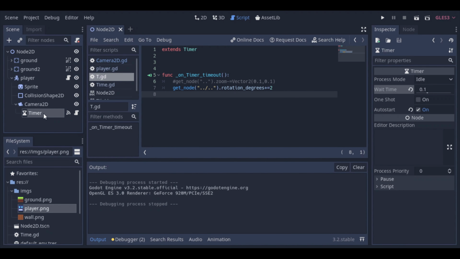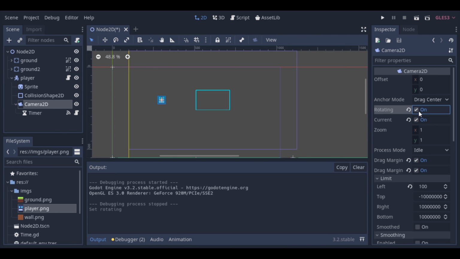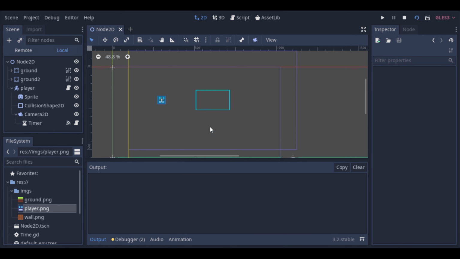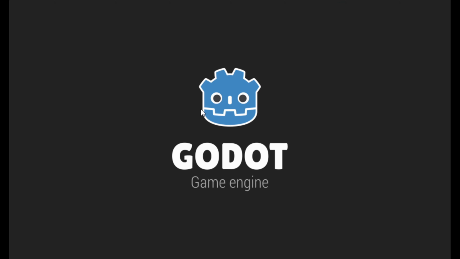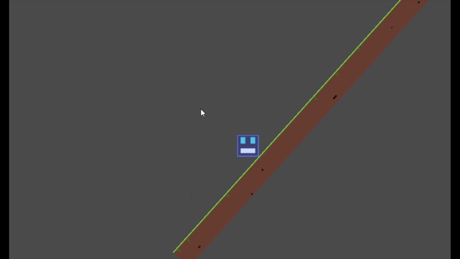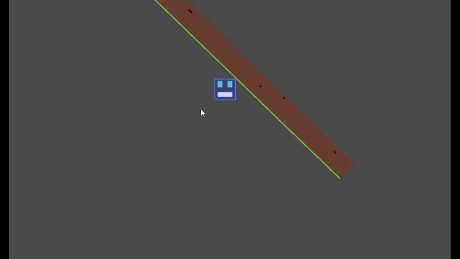And now we will just mark the rotating option and run our game again. And our camera rotates with the player. But the physics are still the same, just the player and the camera are rotating.